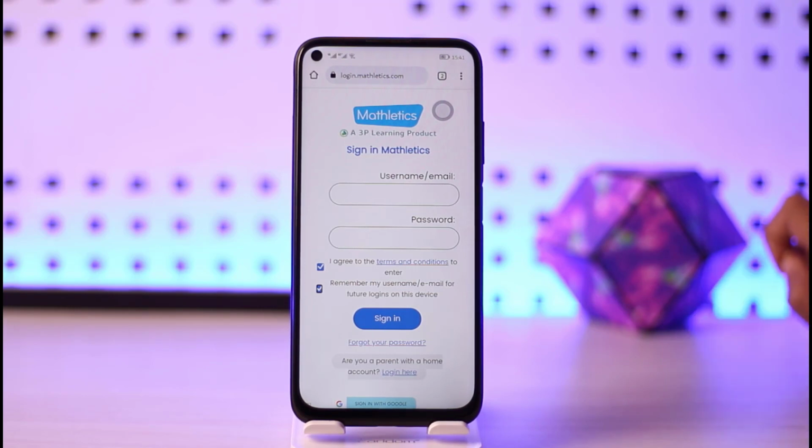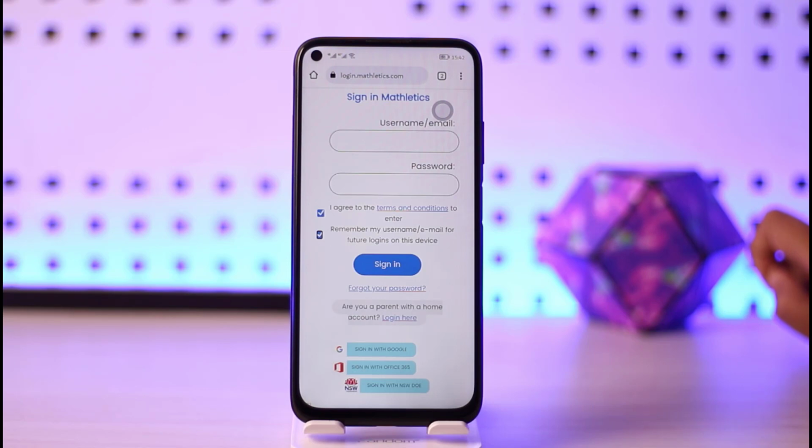So yes guys, this is how you can simply get logged in, or you can simply go ahead, sign in with your Google or with your new DOE or with your Office 365, which is connected with the Mathletics account right there. So yes guys, this is how you can simply do it.